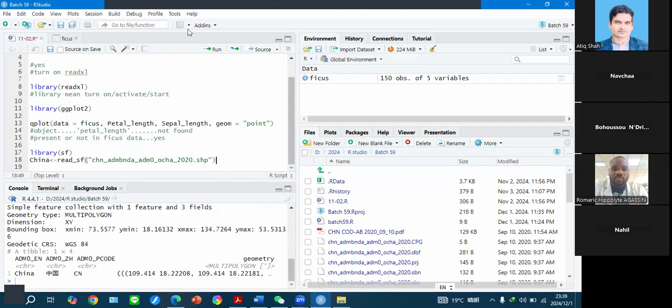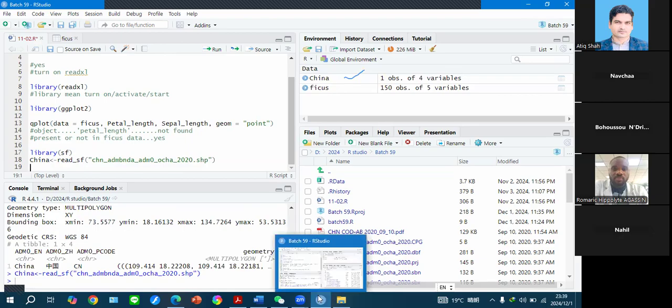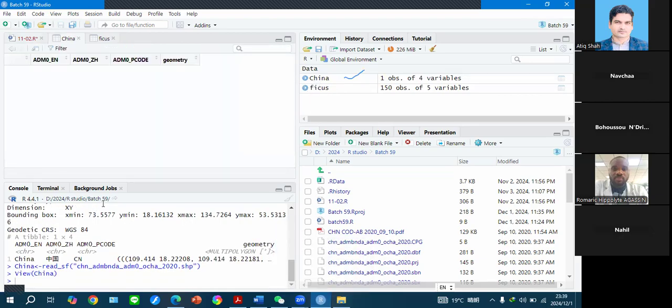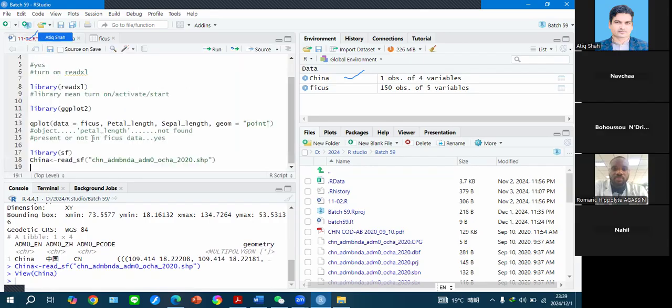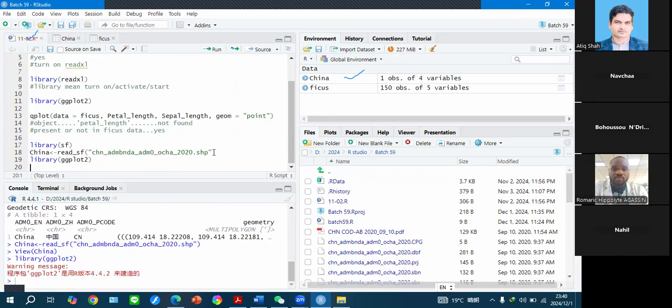Run this code. Yes, you will get a file in screen number 3. Now command line number 90. Click here and type library ggplot2. Please click here, and then library ggplot2 and run it. Yes.